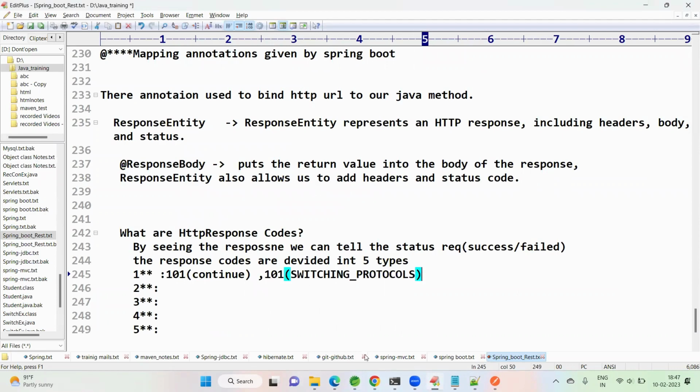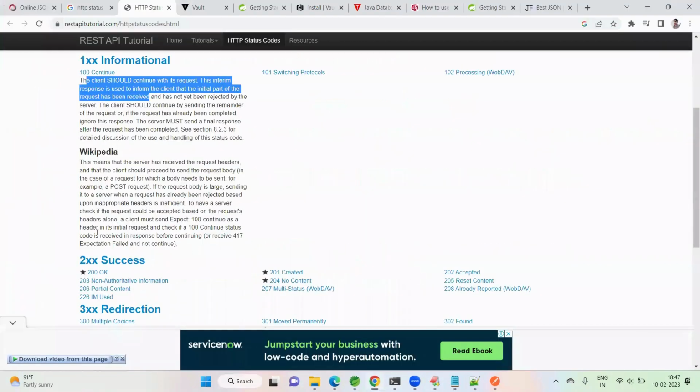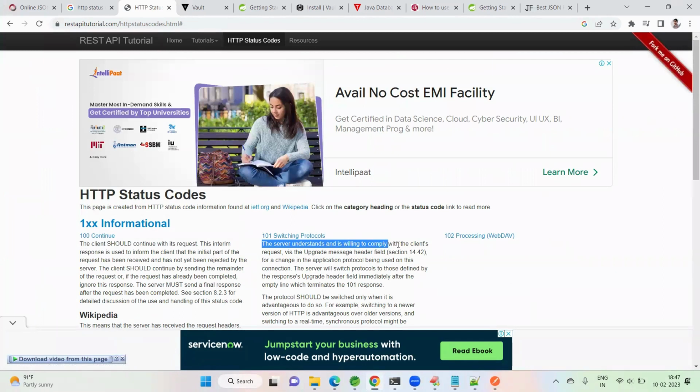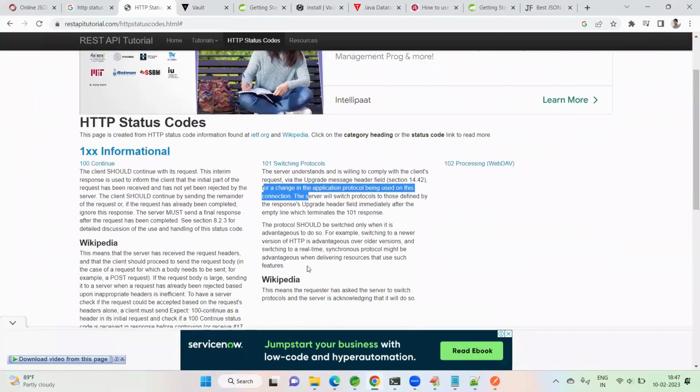Okay, if we want to switch HTTP to a different protocol, we can use the 101 status code. What is this? Read this. The server understands that it is willing to comply with the client's request via the Upgrade message header. That means, based on the header, it will switch the protocol, changing the application protocol being used. Maybe starting from HTTP, it will change to some different protocol.